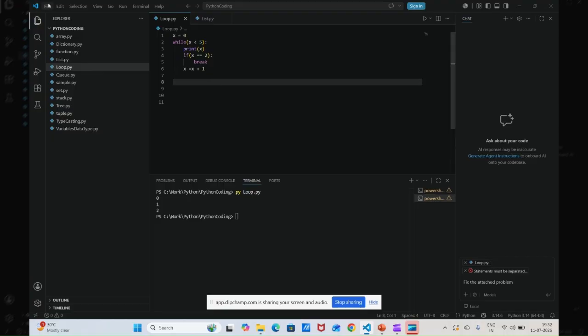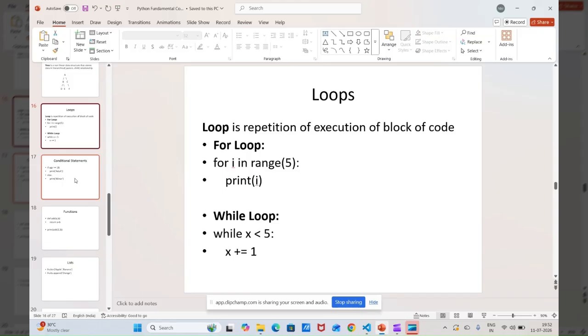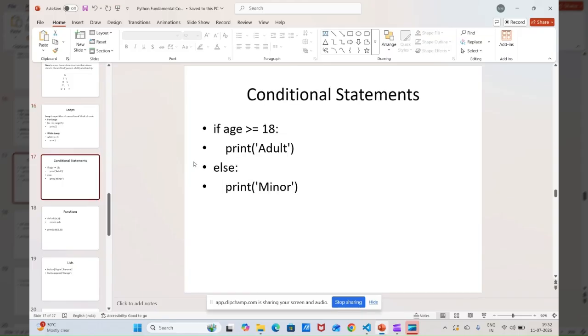Okay, so these are the loops in Python, and the usage of the loop. Okay, so next topic is conditional statements.